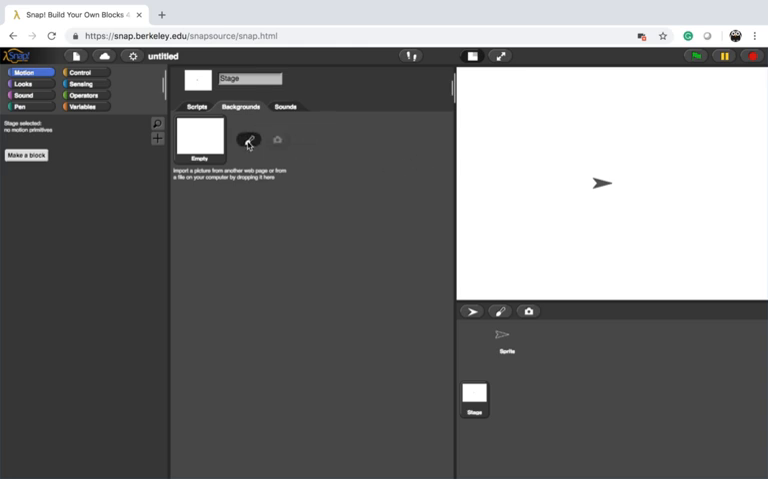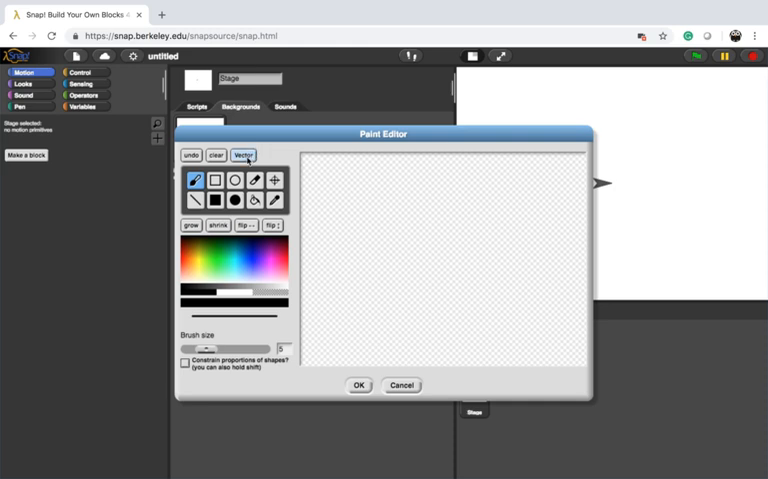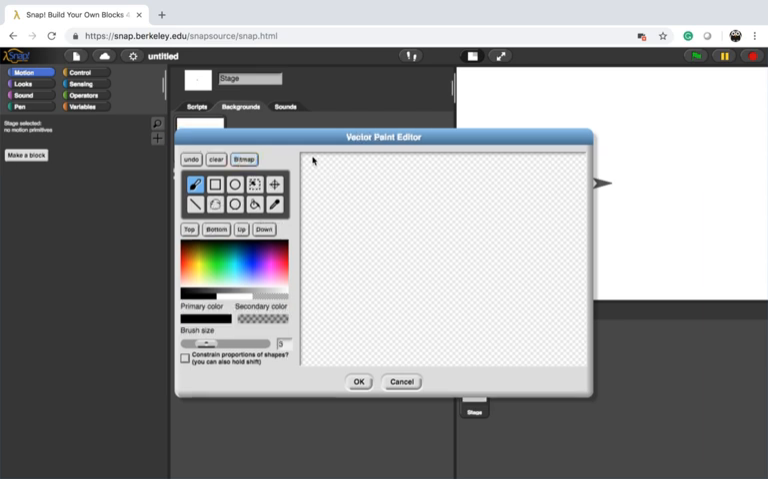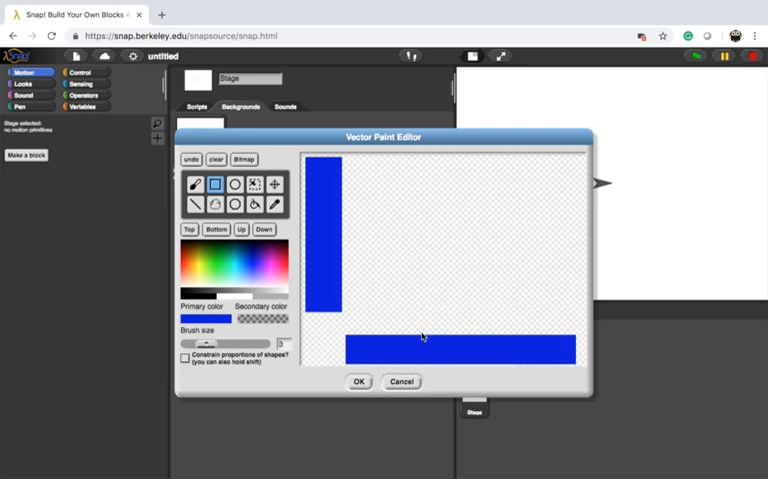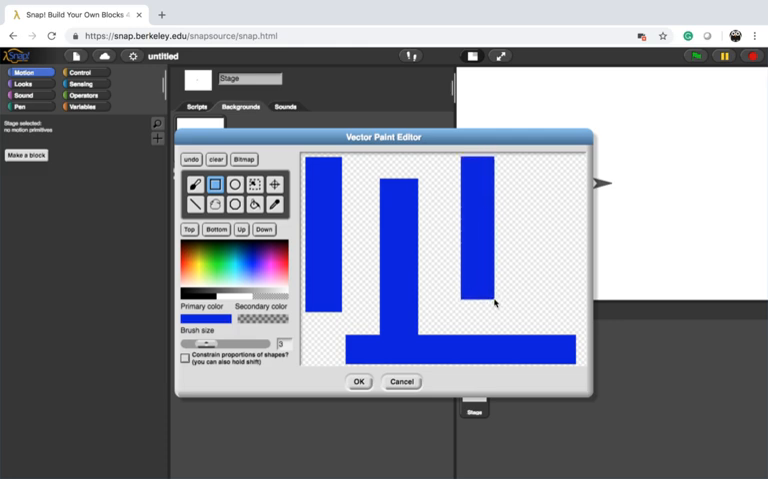We do that by selecting the paint brush, and we're going to go into the vector mode by clicking Vector. That will allow us to create individual objects that we can drag and change. We're going to select a blue color for our walls and the rectangle tool. And we can now start dragging some rectangles in our backstage that will create our maze. So let's make a few walls like this.